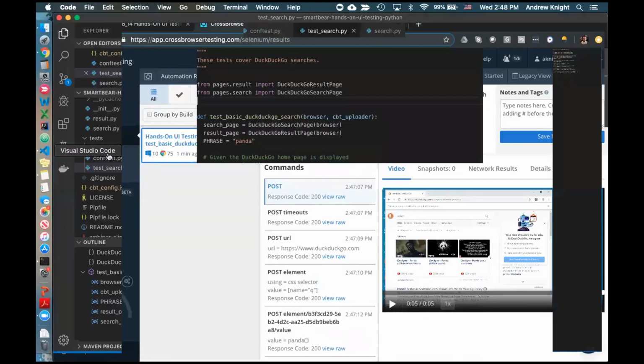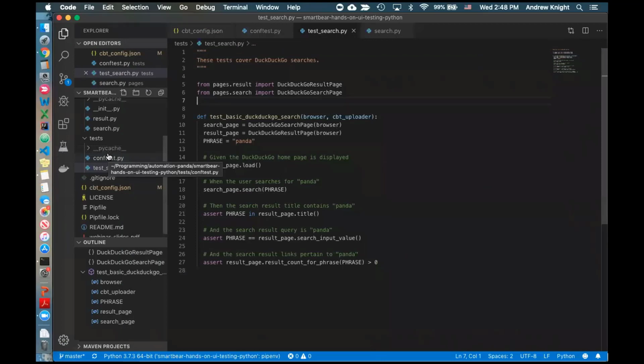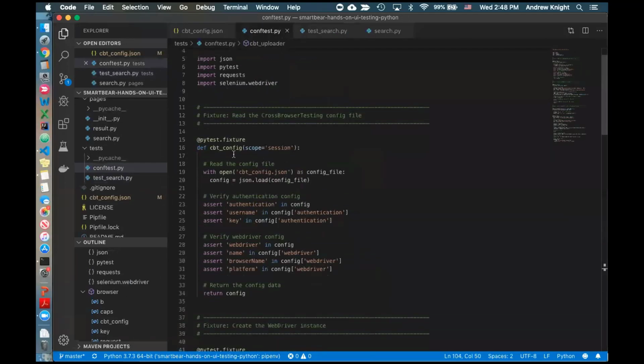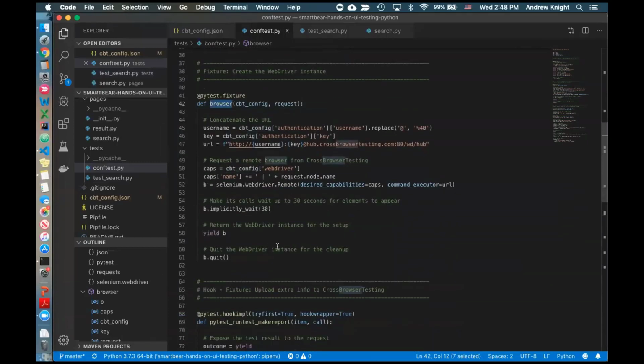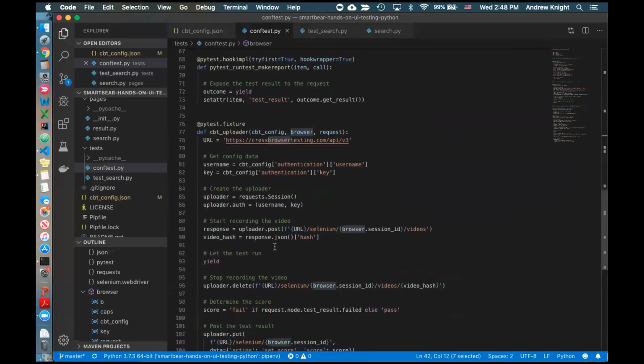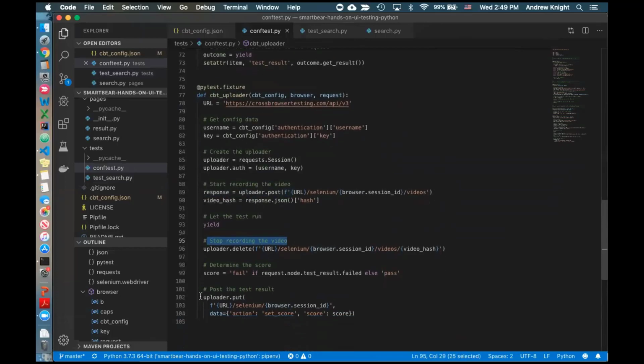And if you want to look at the code real quick, I use Visual Studio Code for most of my Python. I also use PyCharm, but you can see I've got my test case here, the DuckDuckGo search test case, and my conftest.py has the fixture like we saw for reading the config. It's got the browser fixture, which we saw the example code of. And the extra fixture, this uploader, is what's adding things like starting the recording of the video, stopping the recording of the video, and posting test results is just a REST API call. All of this is in the example project on GitHub, and I strongly encourage you, check it out after this webinar.